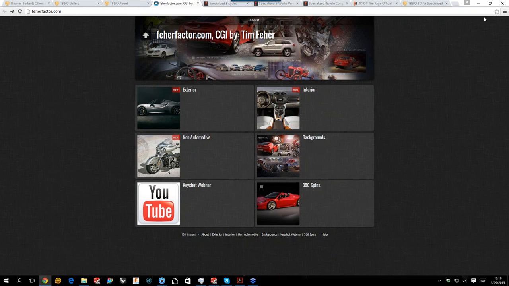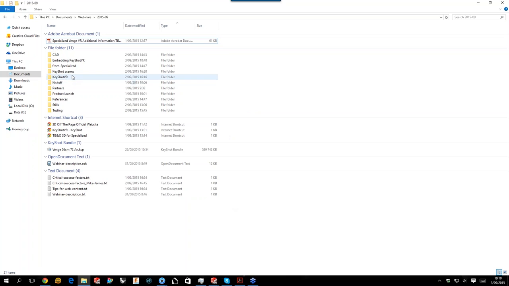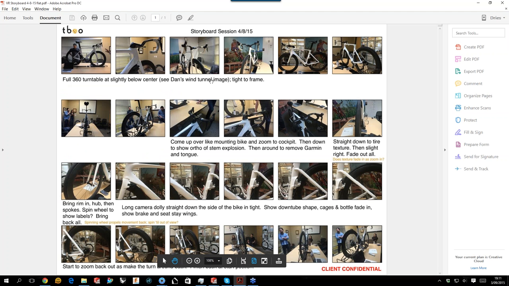So let's start at the beginning of this project. It really all started with a very coarse prototype model of the bike, and this thing was drawn up at the beginning of April, two months before the actual release of the bike and the KeyShot VR.